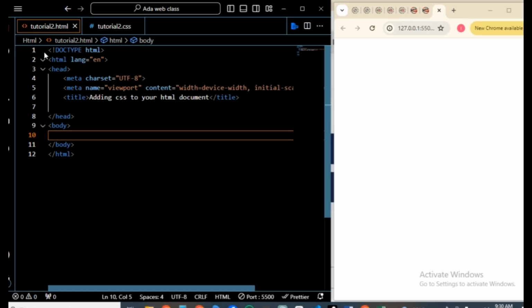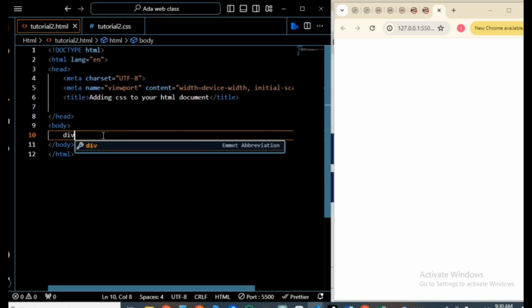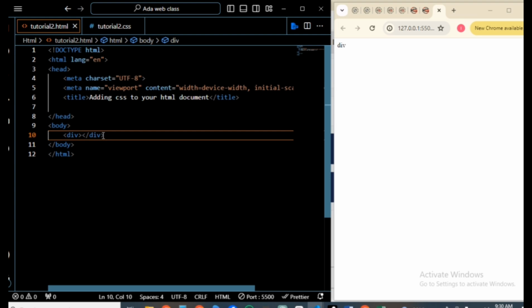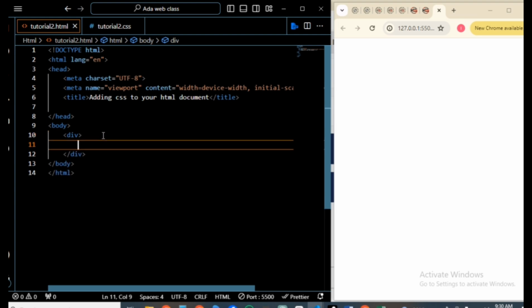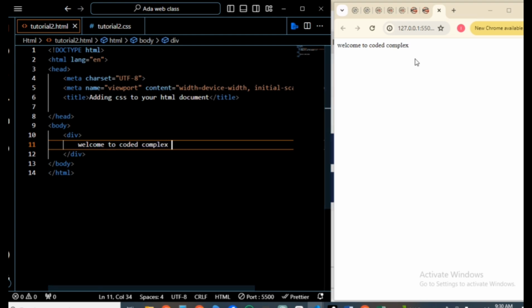So this is our HTML document ready. So we are going to be adding, let's say we have a div. Okay, so in this div we want to add welcome to coded complex. Alright, so let's say this is what we have. Of course you can see it here, and we want to style this HTML element.